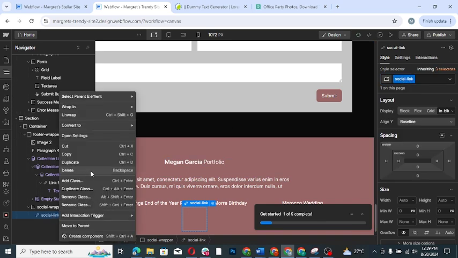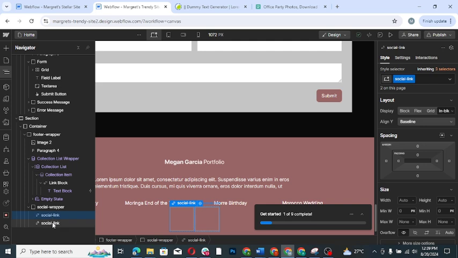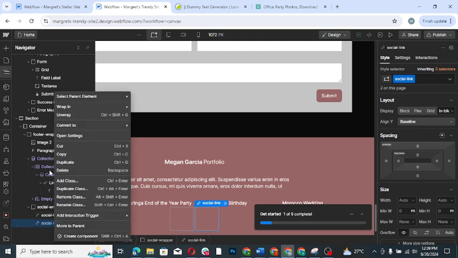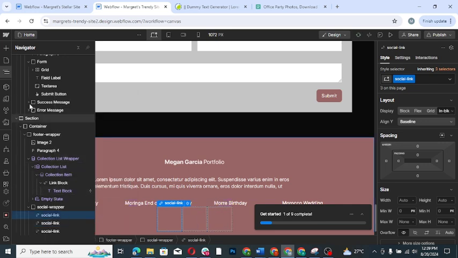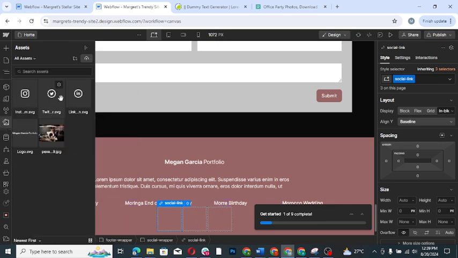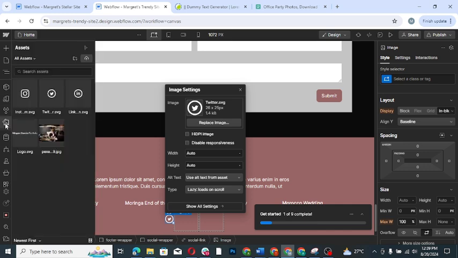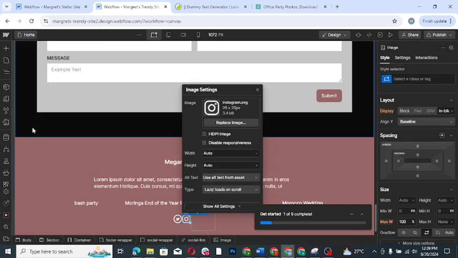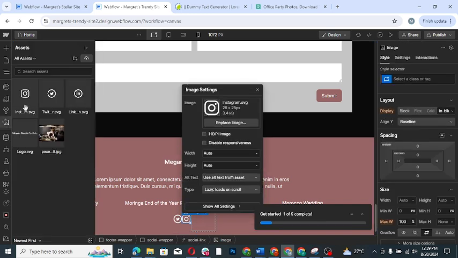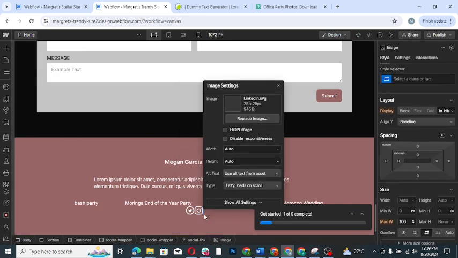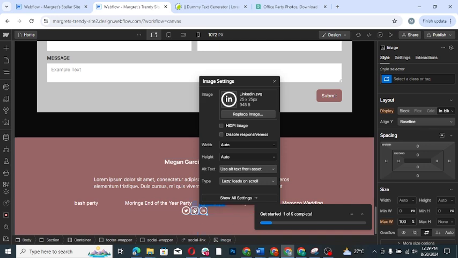So I'm going to duplicate this. Yeah. So inside this, you are now going to add those social links. Duplicate. So the first one, let me push in Twitter. The second one, let me push in Instagram. And the third one, let me push in LinkedIn. Yeah, right.